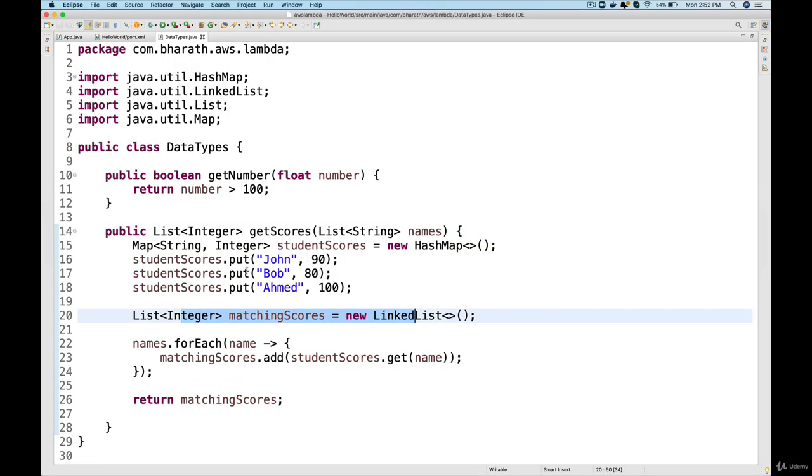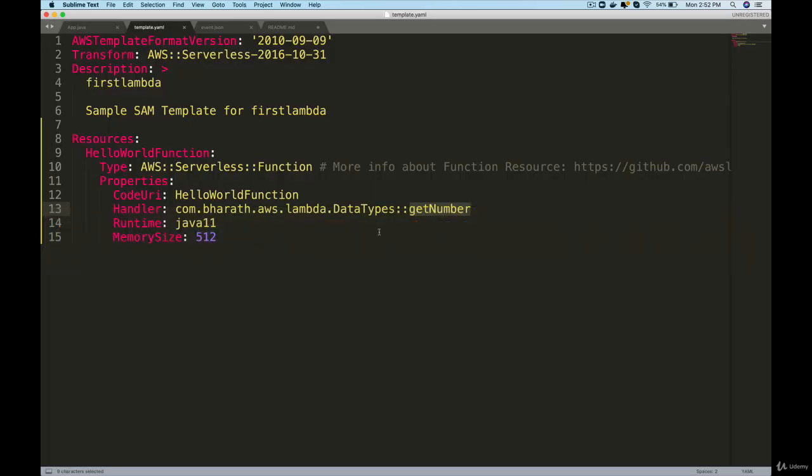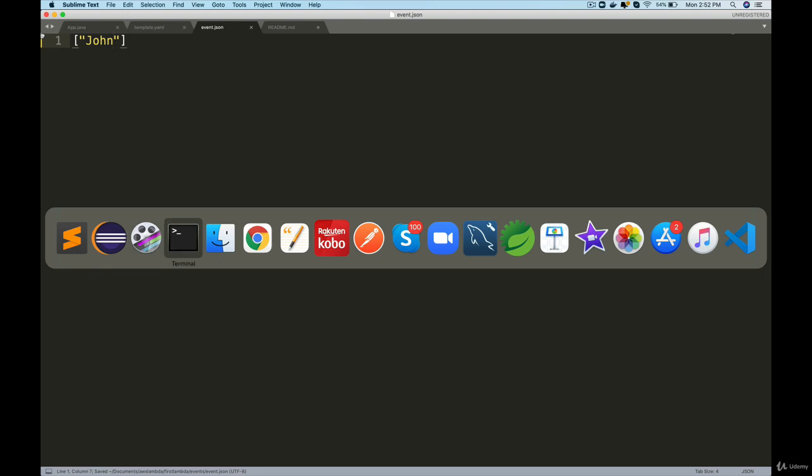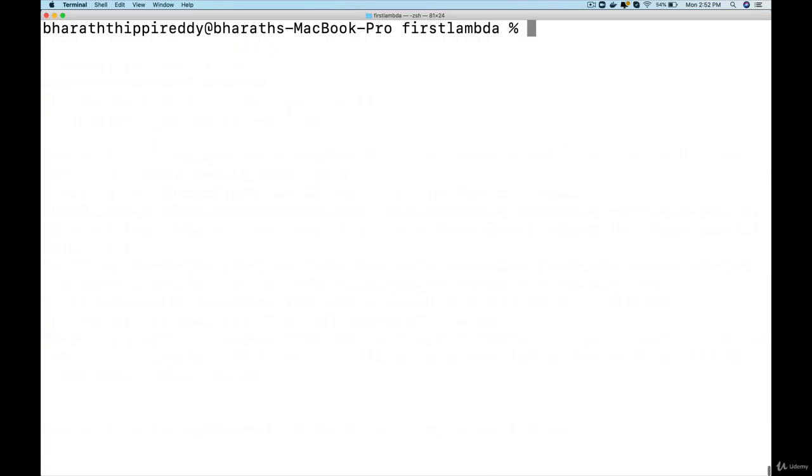Next step, copy the name of this function, getScores. Go to the template.yaml, paste that right there. getScores is the new lambda function. Go to event.json. We have to pass in an array. A JSON array starts with square brackets. Within that, within double quotes, you can pass in the names. Let's see what happens if we just pass John in double quotes. Go back, clear this up, build the project because we have made changes.